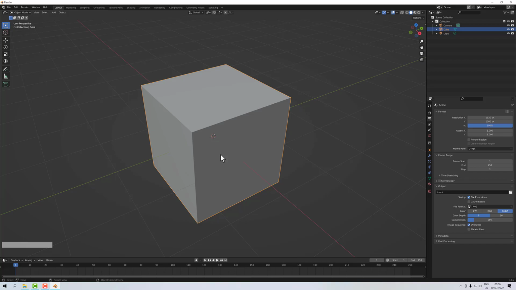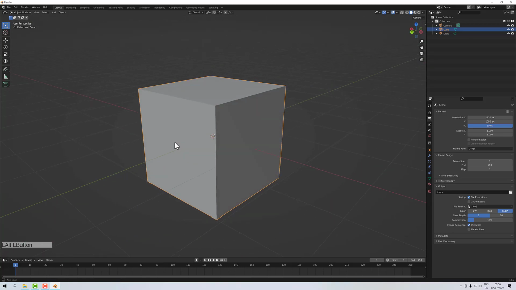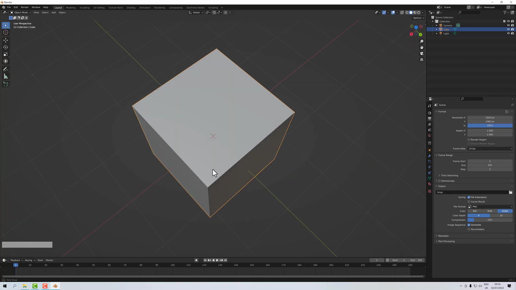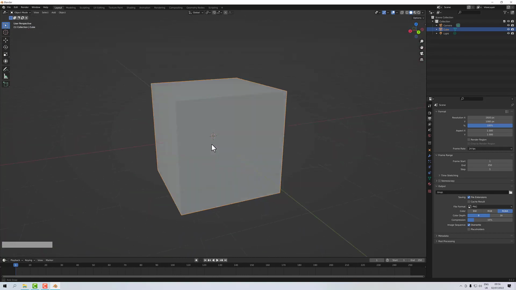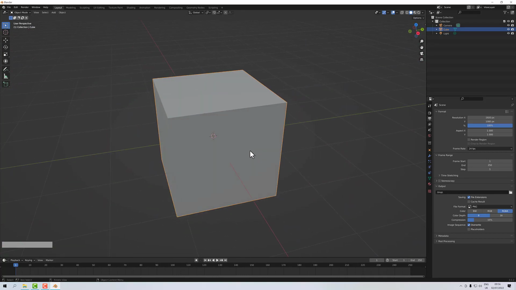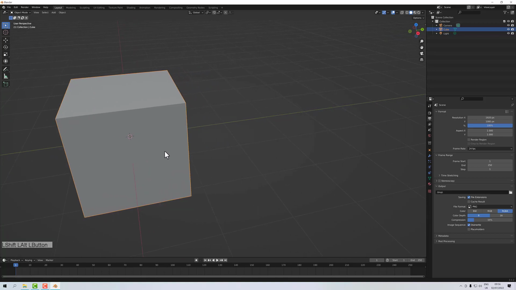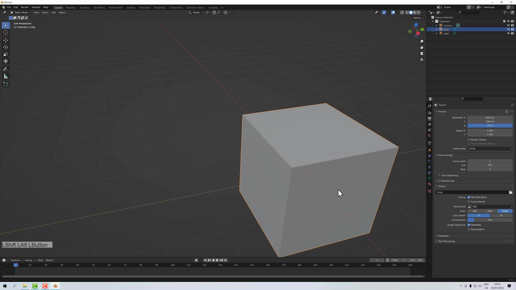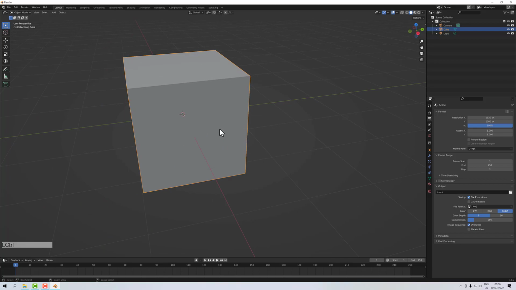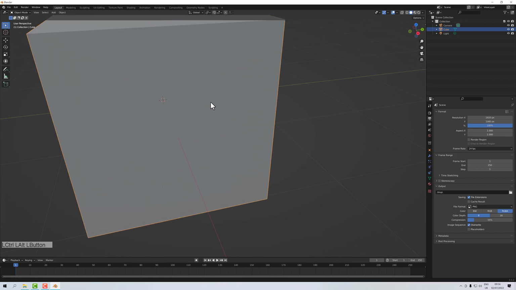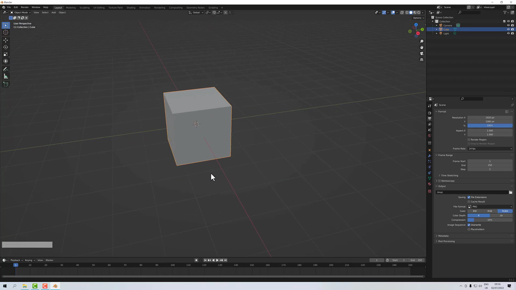So for Blender, and I've got a pop-up down here which will show you what keys I'm pressing. If you press Alt and use the left mouse button, you can rotate around your object, which is lovely. If you press Shift Alt and left mouse button, you'll pan. And if you press Control Alt and left mouse button, you can zoom in and zoom out.